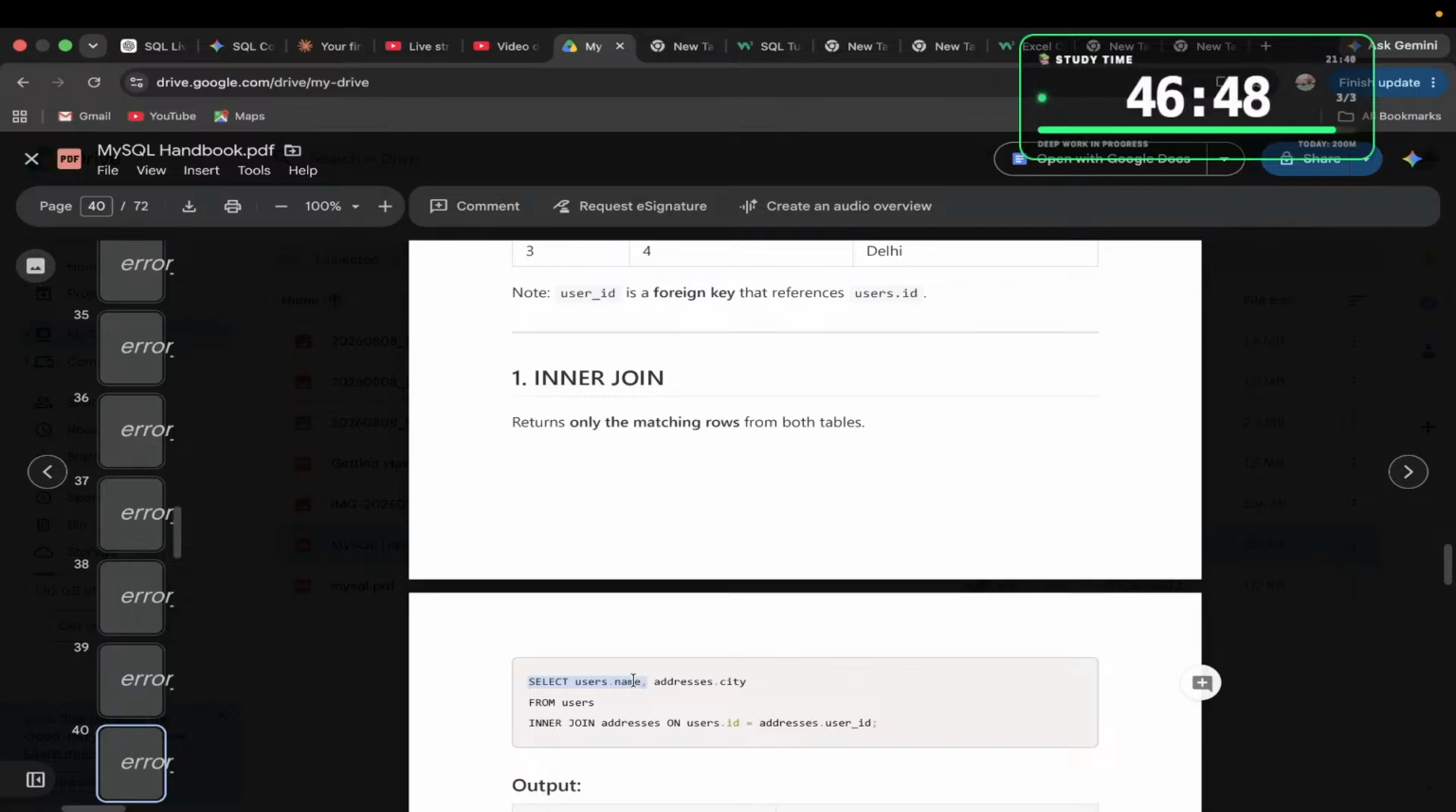In the user table, we want to print the name column. In the addresses table, we want to print the city. Then we select from user. Then we mention the inner join: inner join addresses on user.id is equal to addresses.user_id.